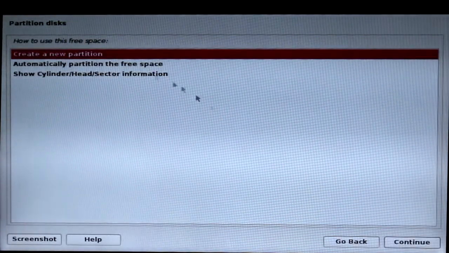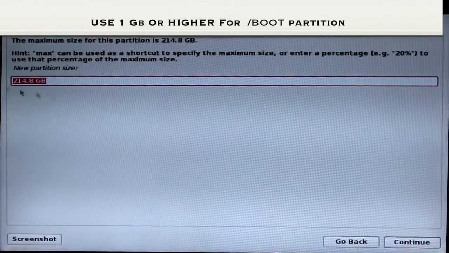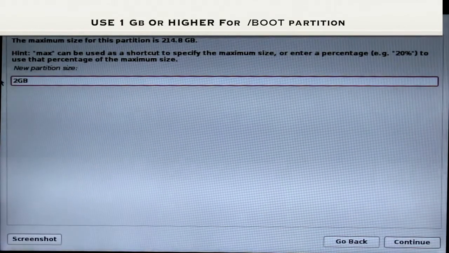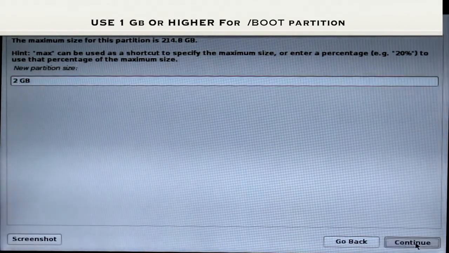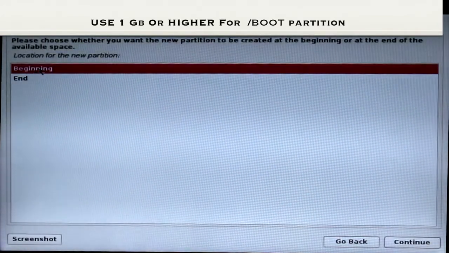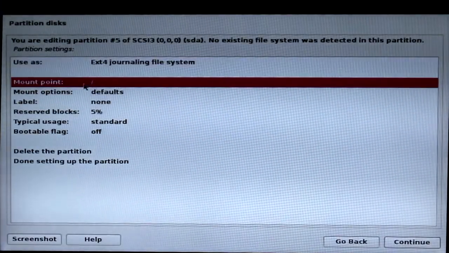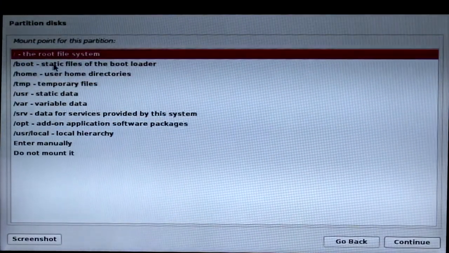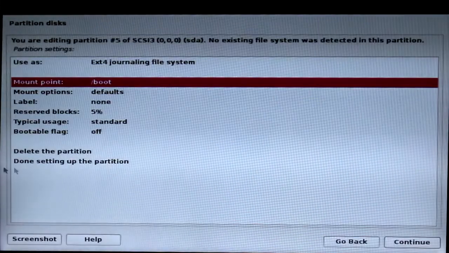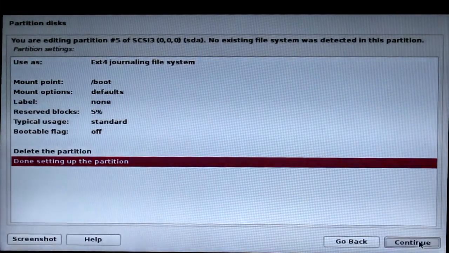Now you have to create a partition. First we're going to create a /boot partition where we're going to install the bootloader for Kali Linux. I recommend you create 1 or 2 GB. I'm going to use 2 GB. Click on continue. Choose logical and at the beginning and continue. Now at the mount point, double click it, choose /boot and click continue. Now click on done setting up the partition and click continue.